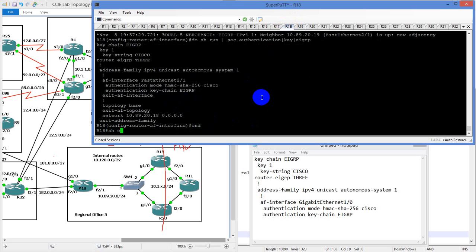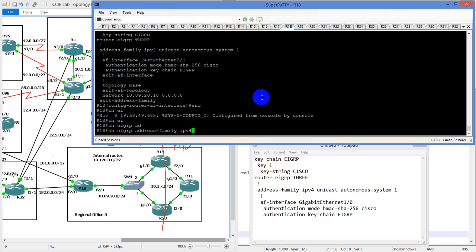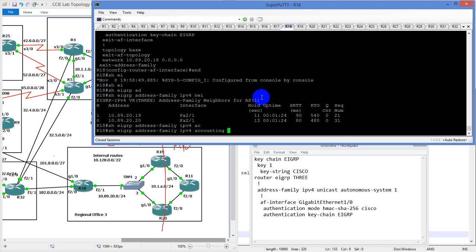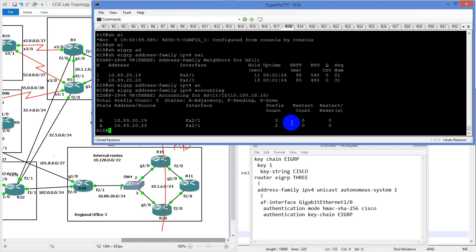So we're going to do a show Eigrp address family IPv4 neighbors. We have the neighbors, they're up. We're also going to do accounting, and we have a good deal. So we have active neighbors, where we have adjacencies, everything looks good to go from there.